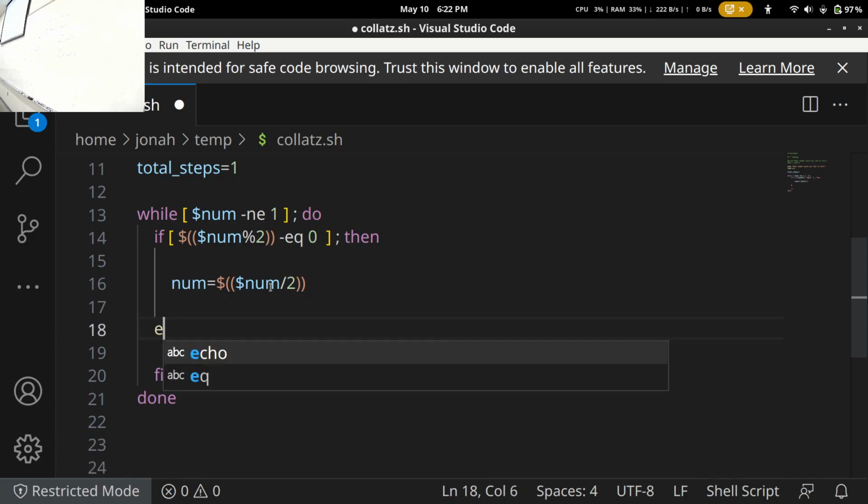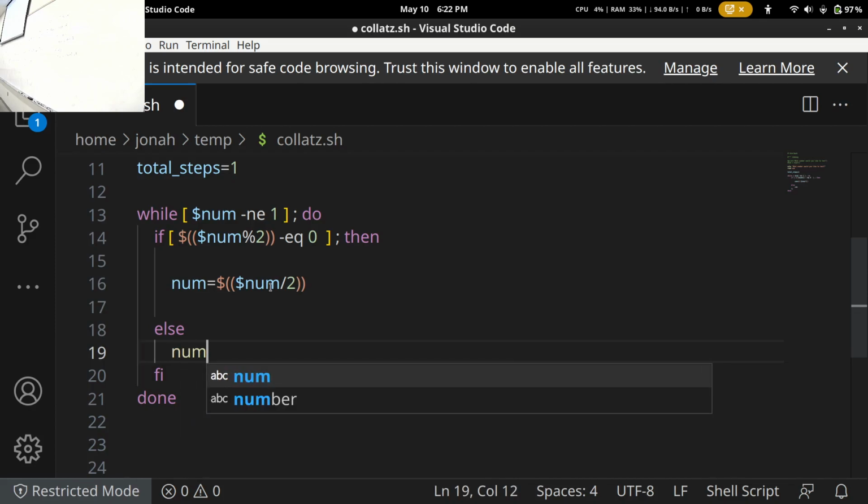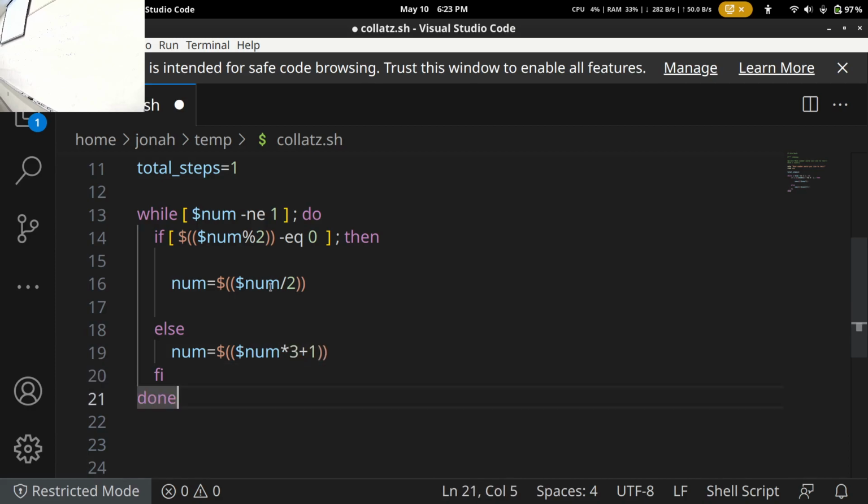In this case, we can do an else statement too, because if a number is even, then it's even, but if it's not even, then it has to be odd. So thankfully, we don't have to do another expression like that again. Is equal to $ sign double parentheses because I'm trying to substitute some math into my command. Then I'm going to multiply num by 3 and then add 1 to it. Cool.